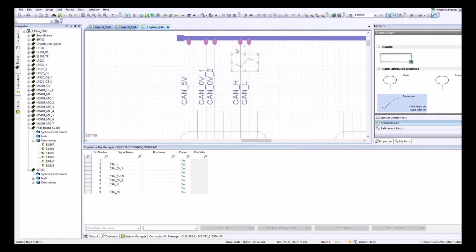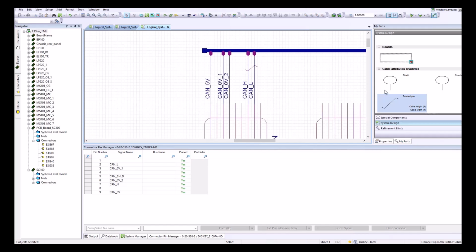So we're placing our twisted pair here over those two wires, and we'll go ahead and define a shield symbol for these wires in the cable. And as you can see, the graphics for these special components can be adjusted. The shield can also be connected to the connector and rotated if necessary.